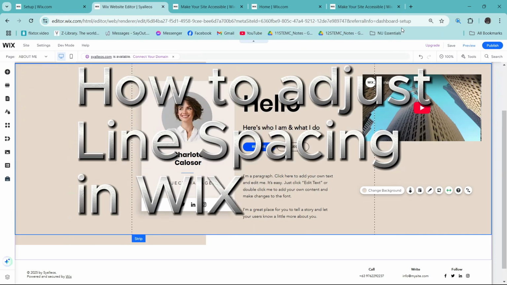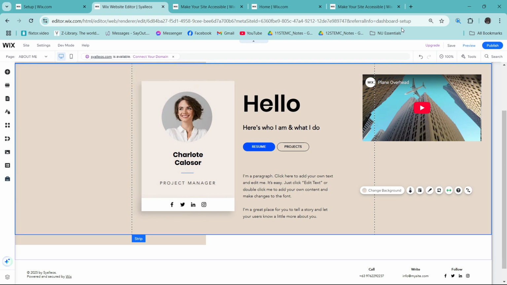Let's see how to adjust line spacing in your Wix website. Adjusting line spacing in Wix helps improve readability and enhance the overall design of your text. In this tutorial, we'll go through a simple step-by-step process to modify line spacing in your Wix.